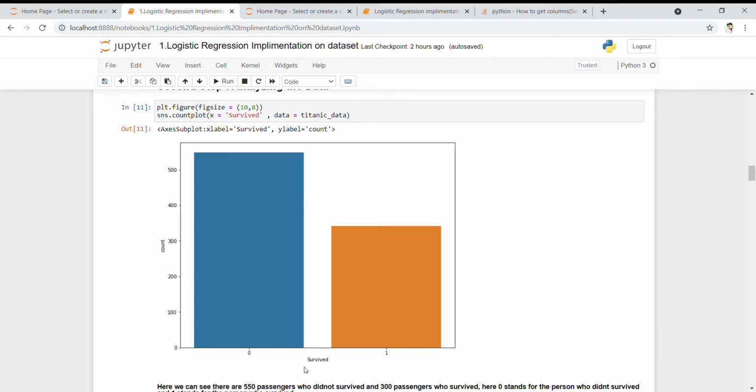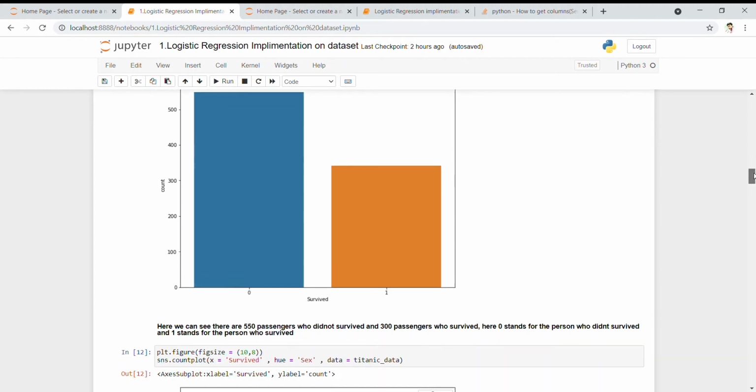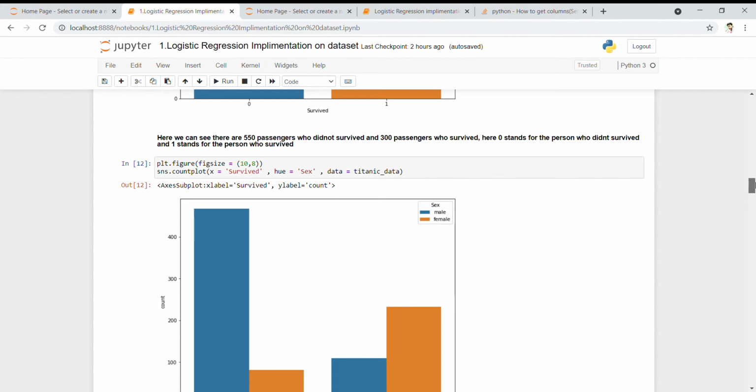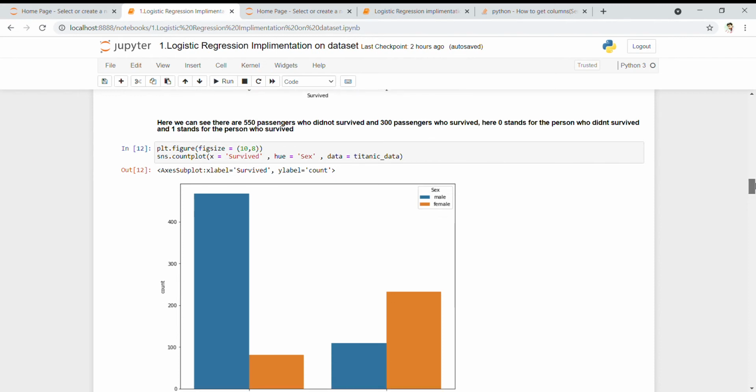Here we are getting the output as 0 and 1. 0 stands for passengers who didn't survive, and 1 stands for passengers who did survive. We can see clearly that for 0 the count is around 550, so 550 passengers did not survive, and there are fewer people who survived, around 330 or 350. Moving forward, we have another visualization showing the gender of the passengers who did survive and who didn't survive.